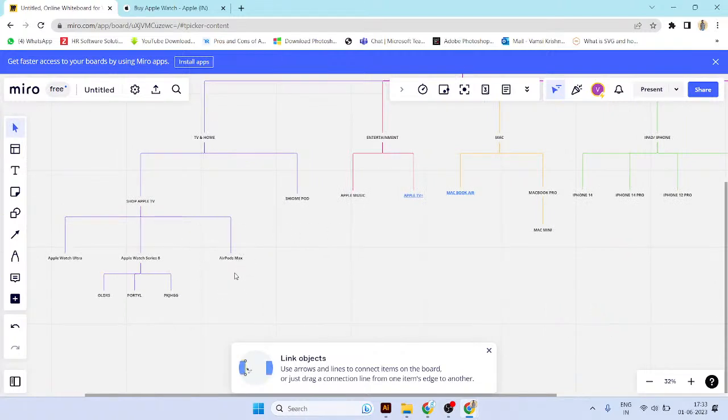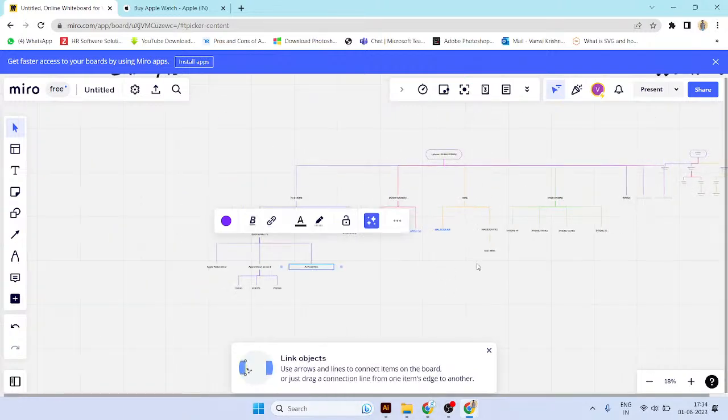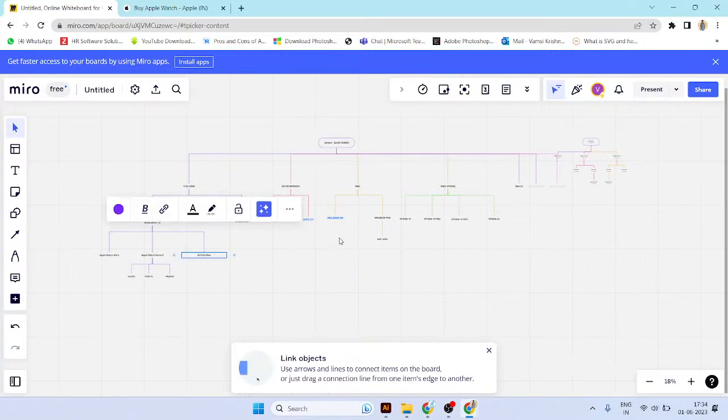So like this we can add the screens. Suppose if you want to delete, select directly and use the delete option on the keyboard. So these are the sitemaps we are creating, guys. Sitemap is a very important topic to create a different type of segment.